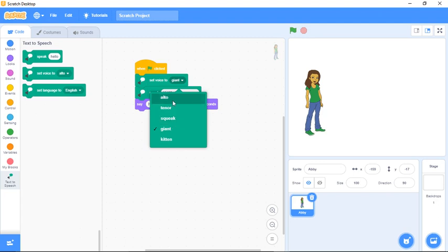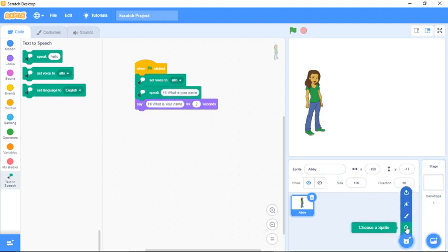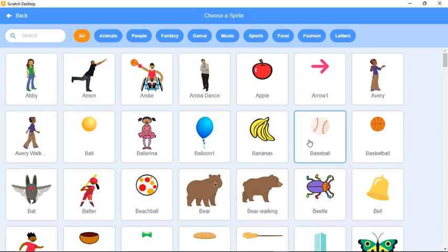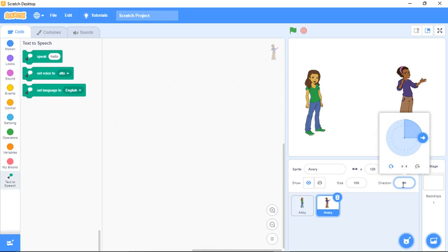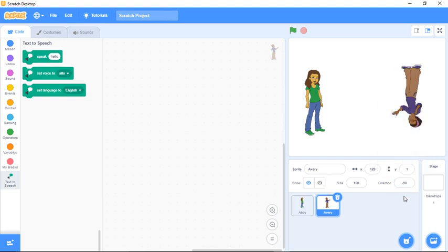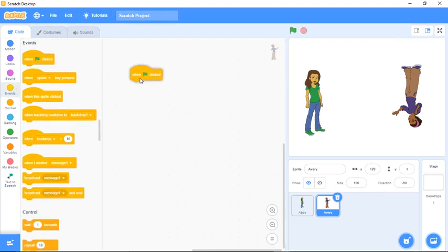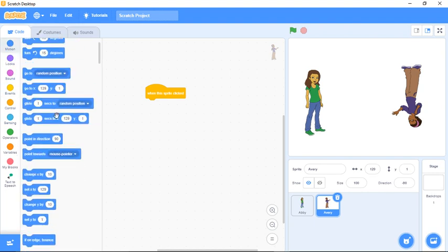So how can you do this? I'll take another sprite. I'll search from here and take it. Here I'll give minus 90. It has rotate. So what we can do is, when we click on the sprite, we'll take set.